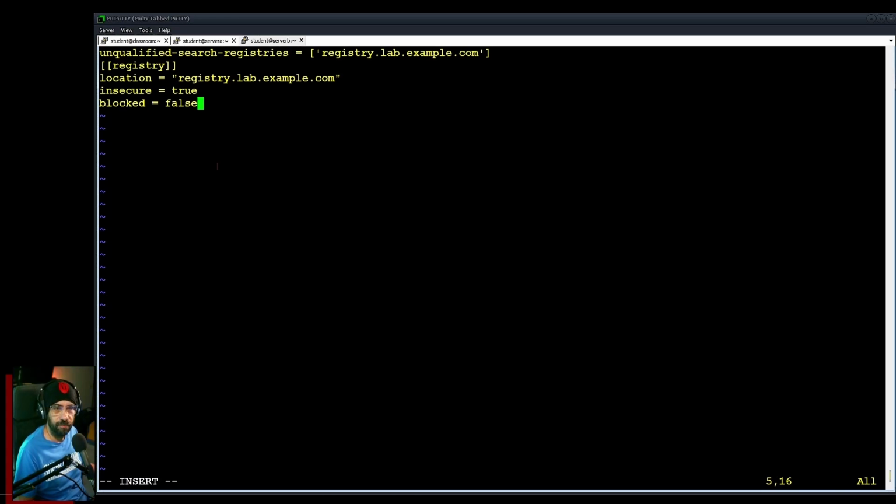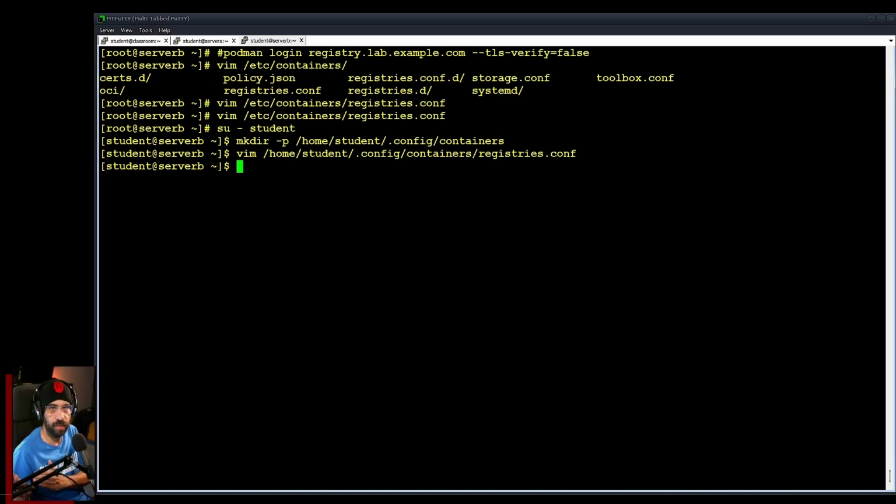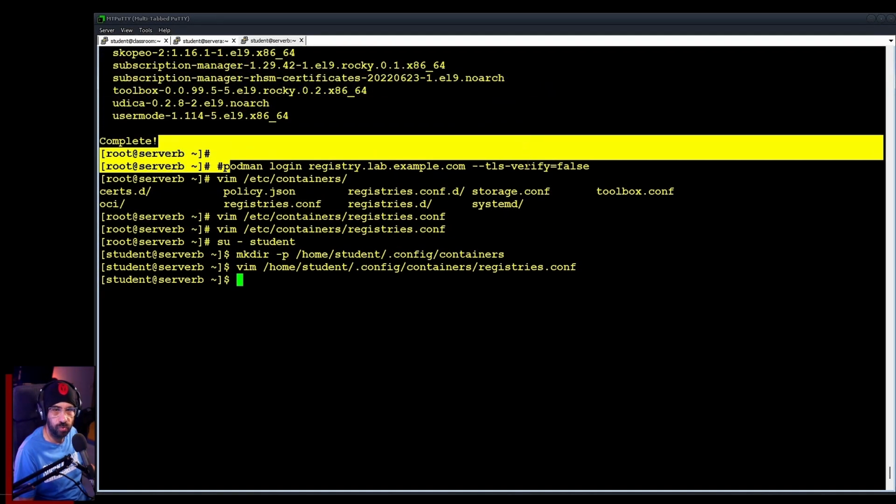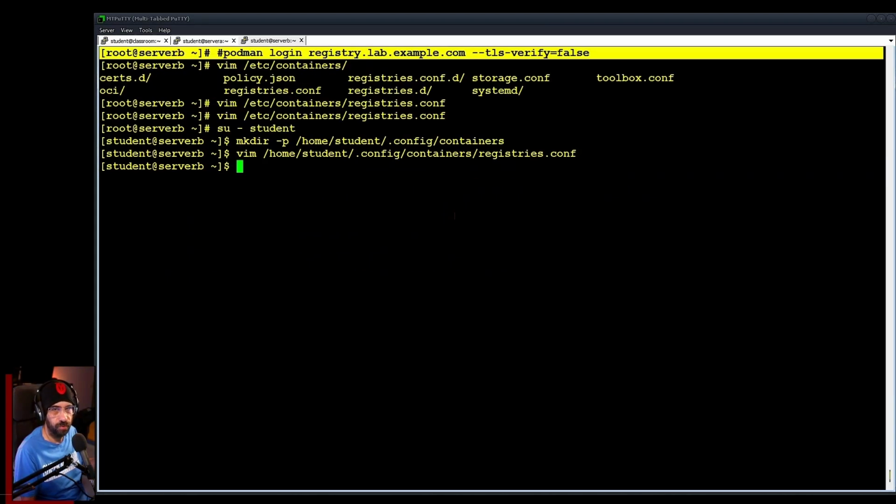So I'm not going to keep this because I'm not going to use it, but you would just write and quit and then carry on with the remaining actions that most likely will be to log in to that registry so you can access your container images.